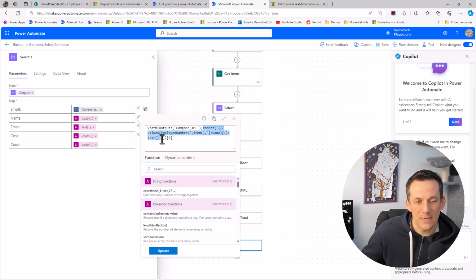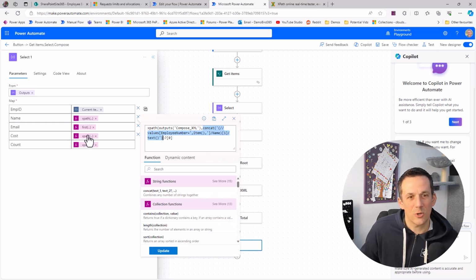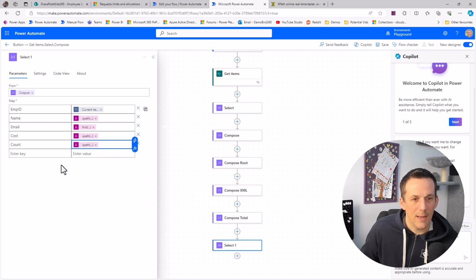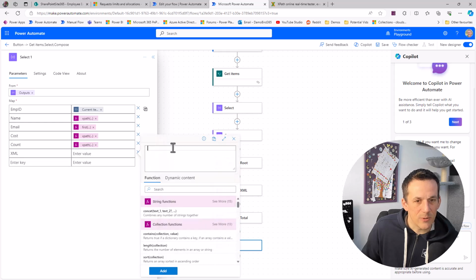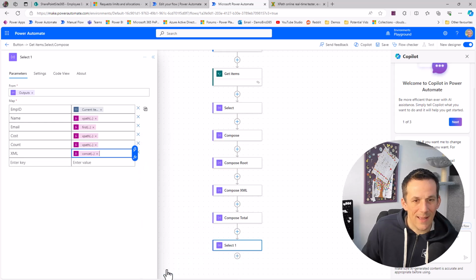So if I was to give you an example all the way up to this point here, this is a concatenation that creates an expression. And in fact, if I was to copy that right now and put that into a new field, I could say XML, put the expression into the expression bar here and add it.